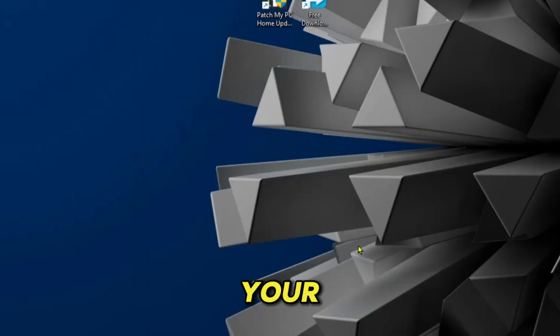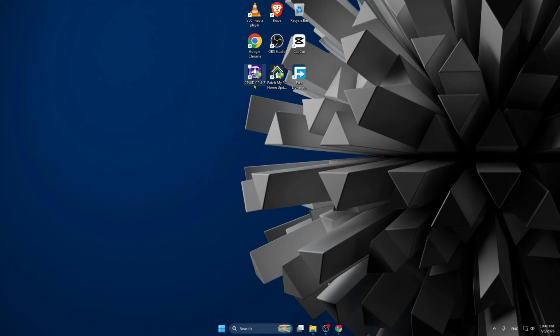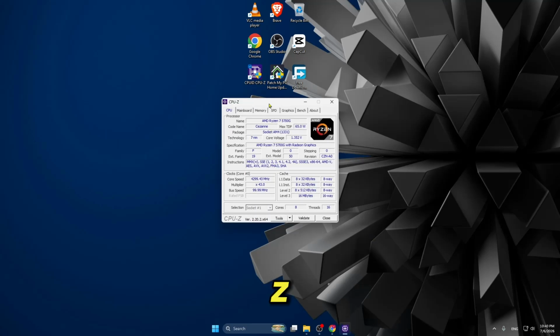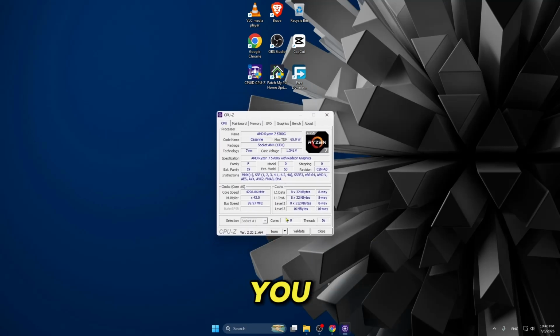So here is now your CPU-Z, rightly came onto your desktop as an icon. You can simply open it by clicking yes, and as you can see, your CPU-Z is rightly opened.